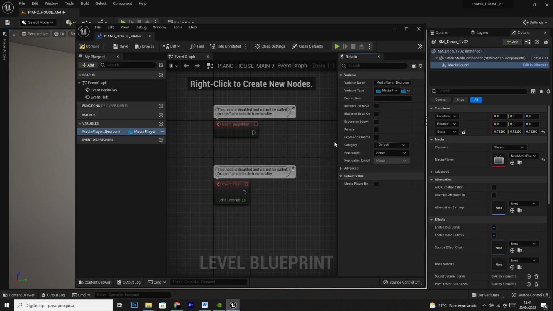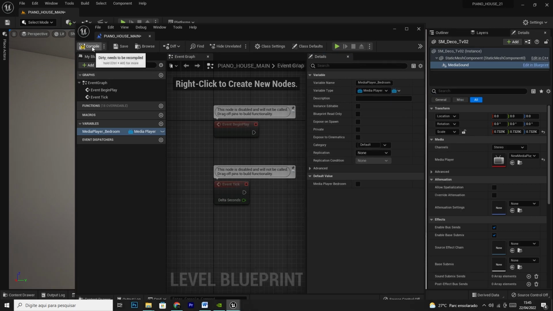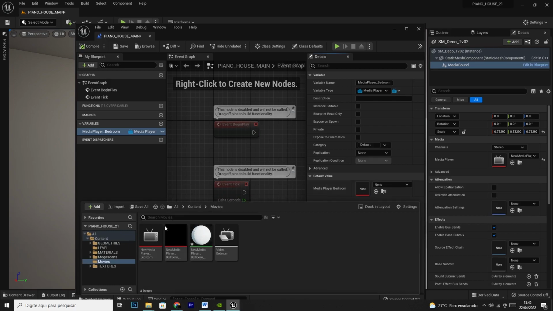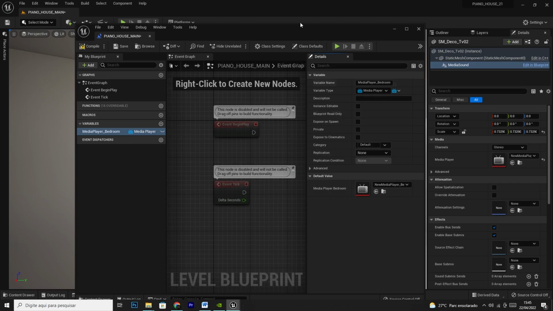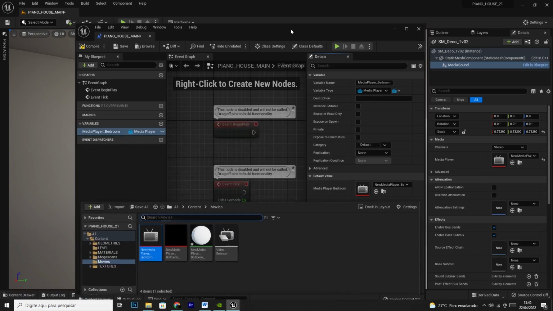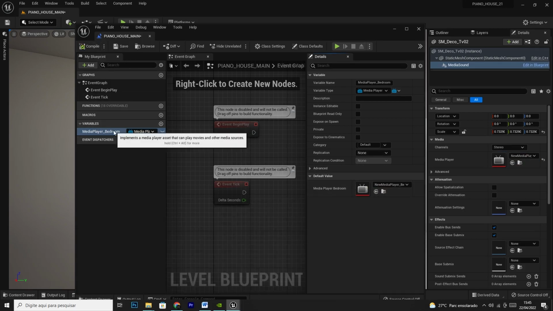Variable type, alright. Perfect. Compile. Nice. After we can try to search our media player, and then we can add it here or content and bring it there and compile. Alright, we added the variable, we found the type of variable, the variable type, and we put the media player bedroom.